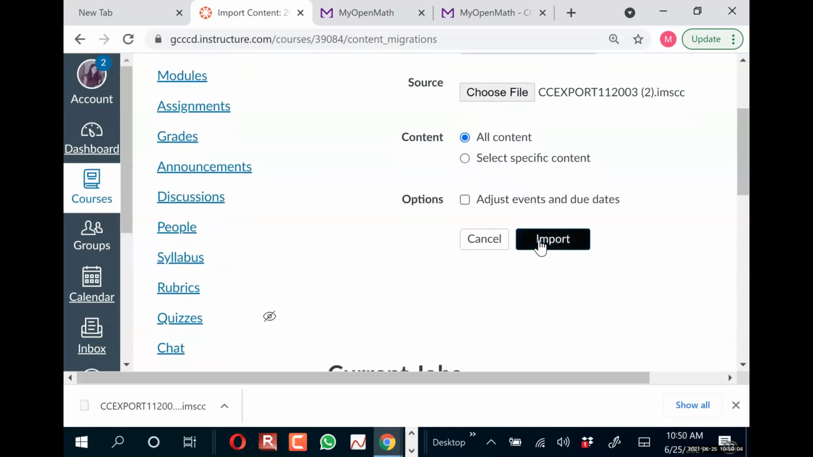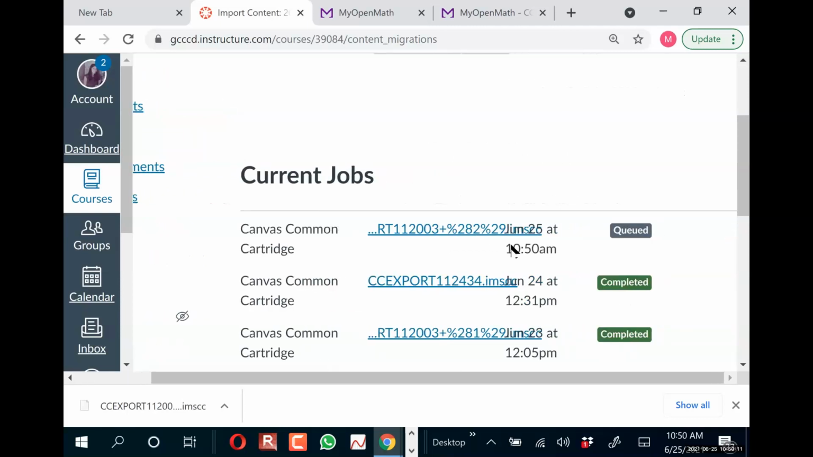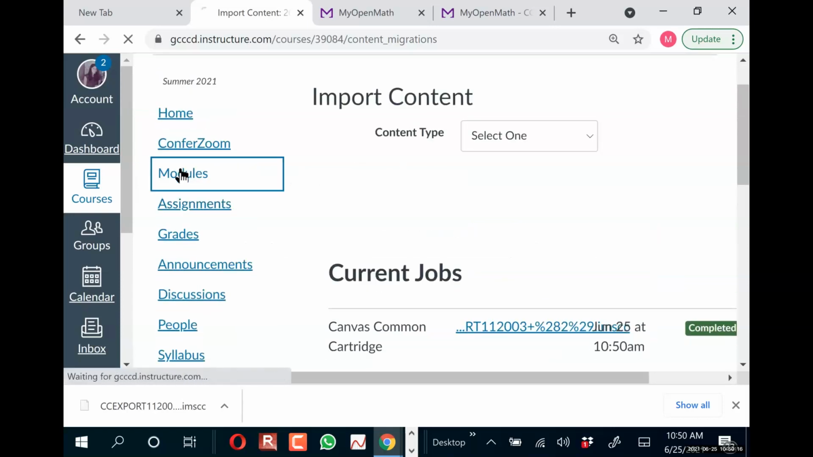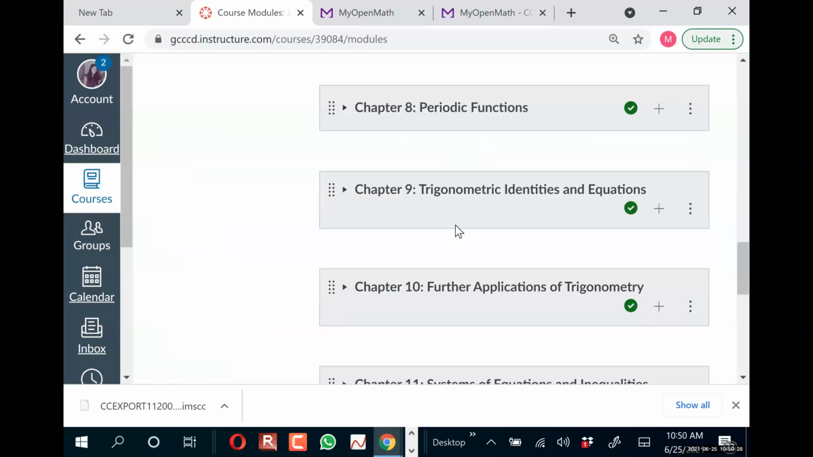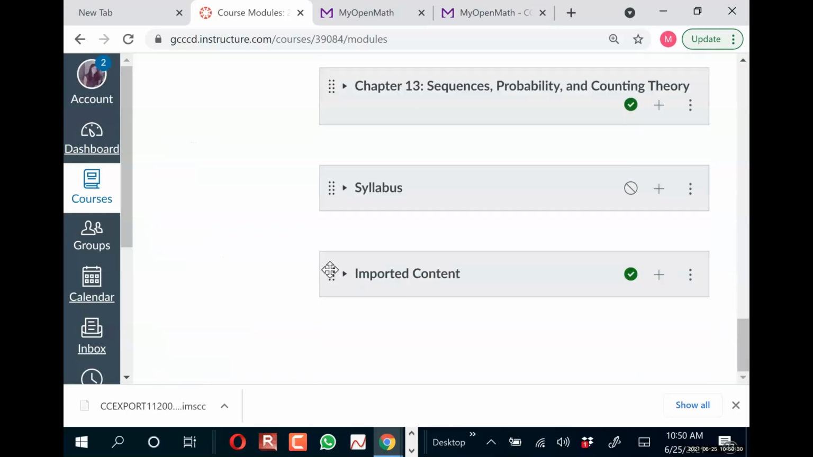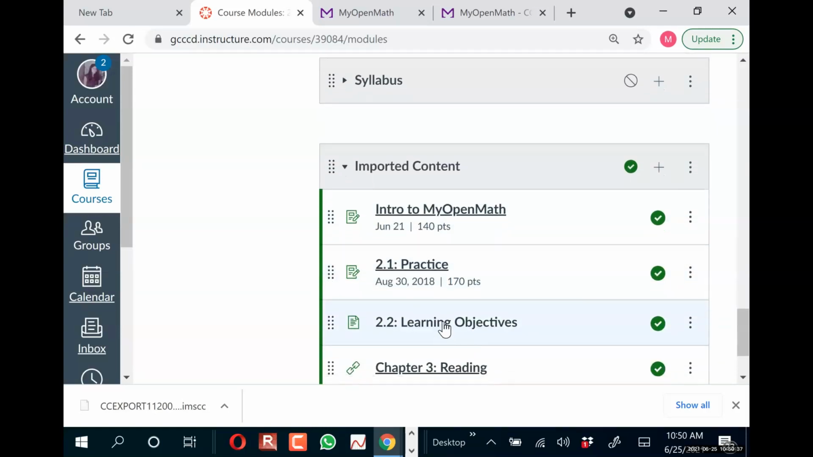So it would go to import module. Let me show that to you. Import, then I go to modules, and I'll check it out. It should be at the bottom, something called imported module, imported content. So this is what I imported, and you see what's there. It was introduction to my OpenMath. It was a practice. It was learning objectives. So it even brings me this one.